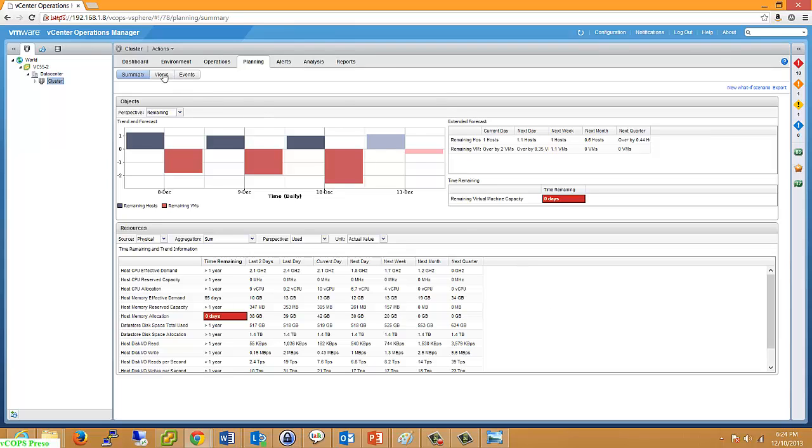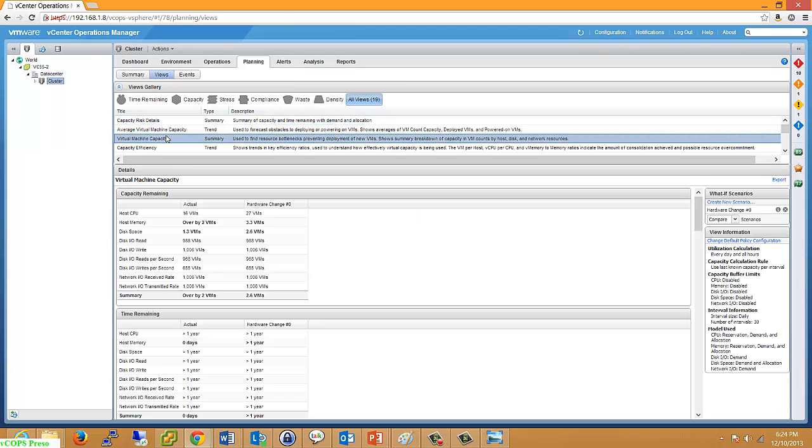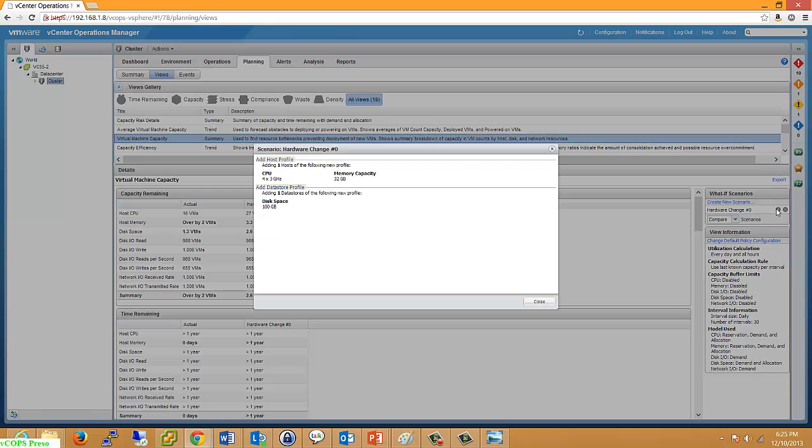So now if I go to my Views tab, click on Virtual Machine Capacity, I have my hardware change 0 in here. You can also see this is my current what-if scenario, and I can get the summary of it here.